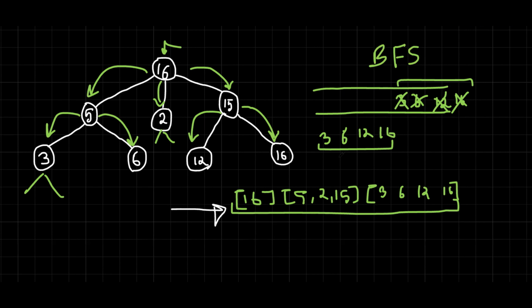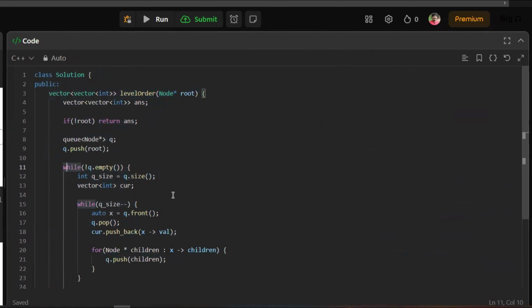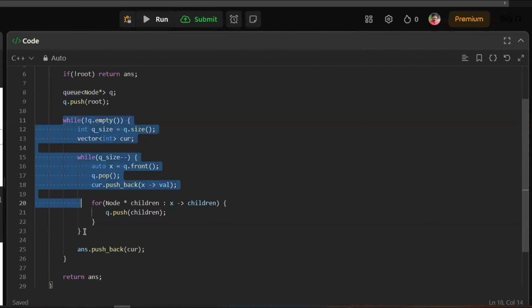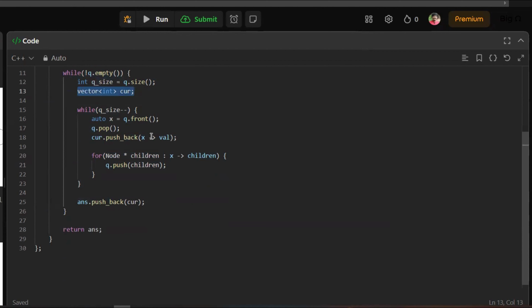I hope you understood the algorithm. Now let's move on to the code. In this problem, the code is pretty simple. At first, we are given a function named levelOrder, which has root as a parameter. Now we are taking a two-dimensional vector as the answer. Here, if root is null, we have to return the empty vector. Otherwise, we insert the root into a queue, and we are running this loop until the queue is not empty. In each iteration, we calculate the queue size, and we take a temporary vector.